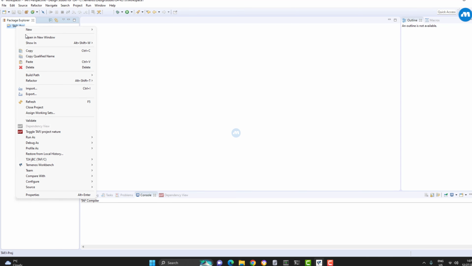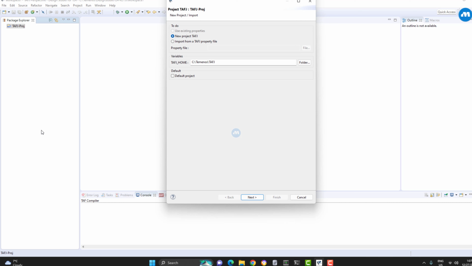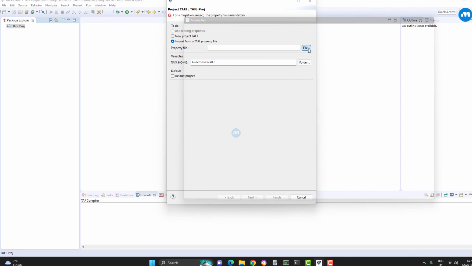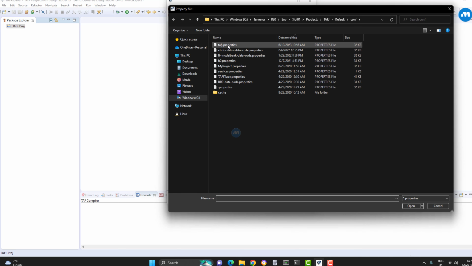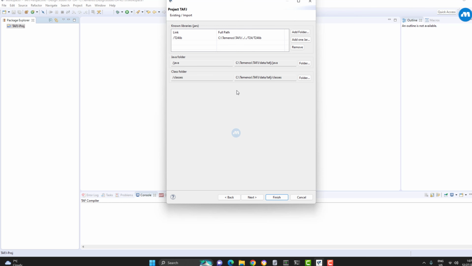For us to make it a TAFJ project, we need to right-click, toggle TAFJ nature. Now, we need to have our TAFJ home configured, so it detected that I have TAFJ home. I can now import the configuration file for this project using the existing TAFJ properties, for instance, this one. Open, then I do next. As you can see, this actually is coming from the TAFJ properties, which we just imported.